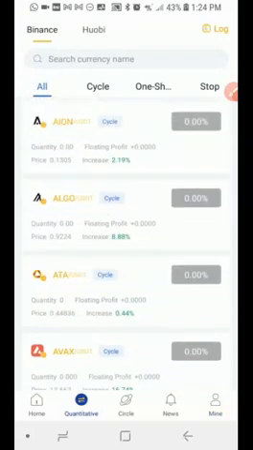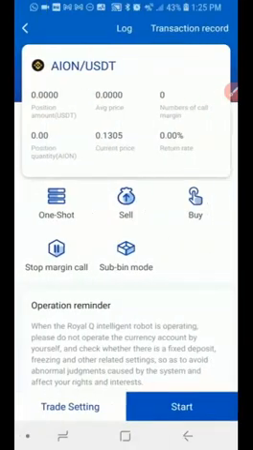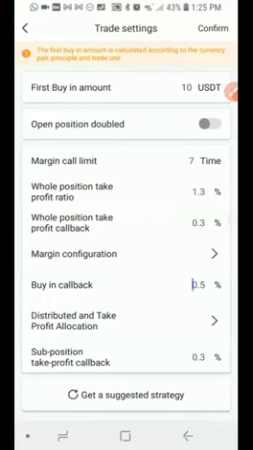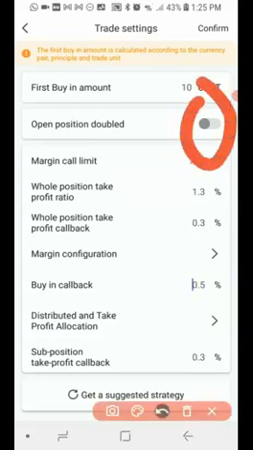Okay, so remember that this account is not activated. I just want to show you how it's done. So from here, you can choose any of these pair. Just click on it. So once you click on it, it's going to ask you to choose the trade setting. So this is the trade setting. So usually what I would advise is just leave it at the 10 USDT. So don't take this, just leave this like this.